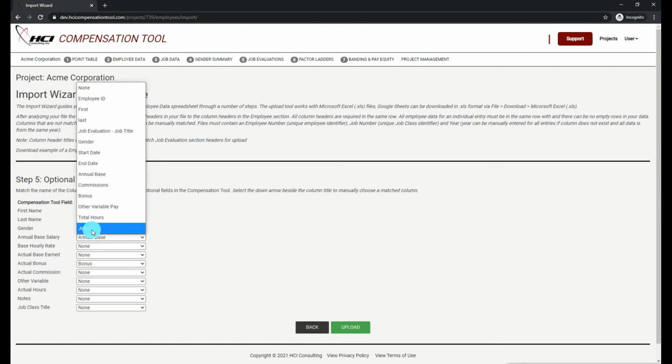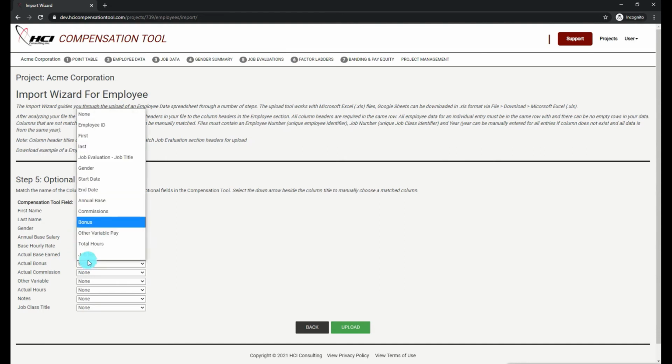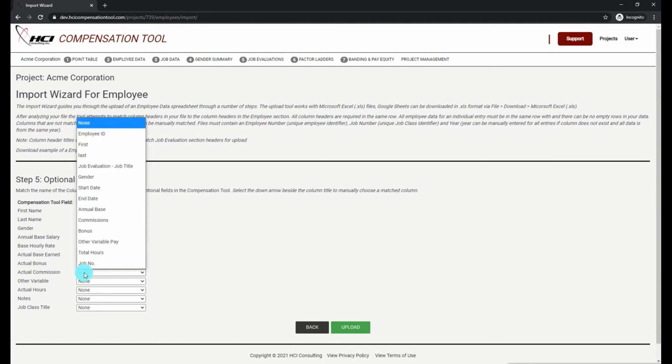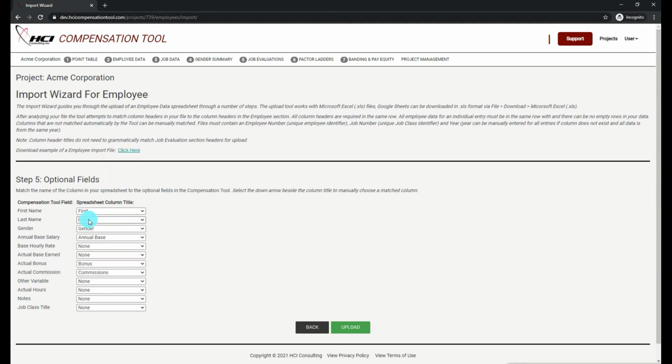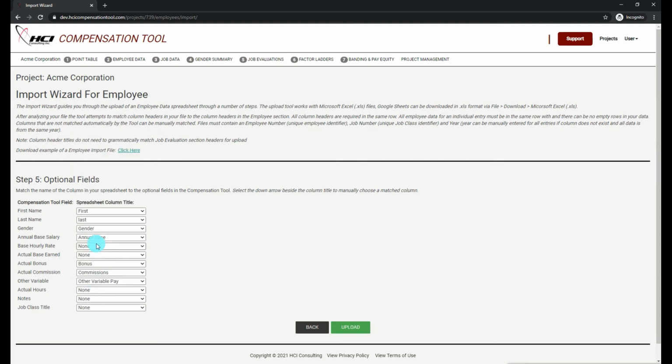Next, we will match any variable pay data we have for each employee. Any target variable pay in your data is entered in the job data section and should not be entered here. These should all be actual numbers for each employee. All variable pay should be the actual totals earned during the period. In this example, we have actual commissions, actual bonuses, and actual other variable. So let's go ahead and match those fields.